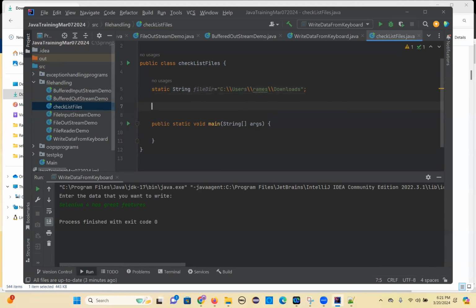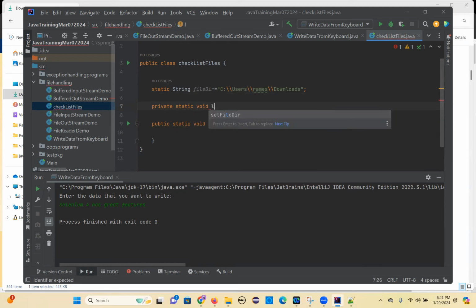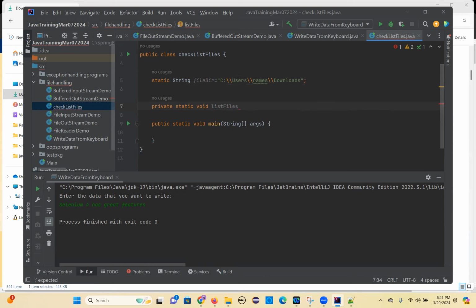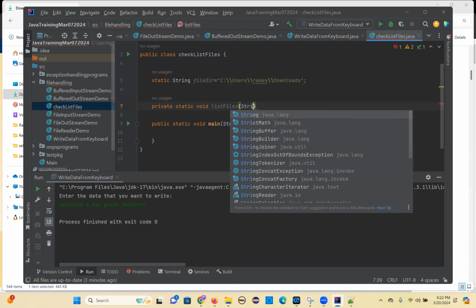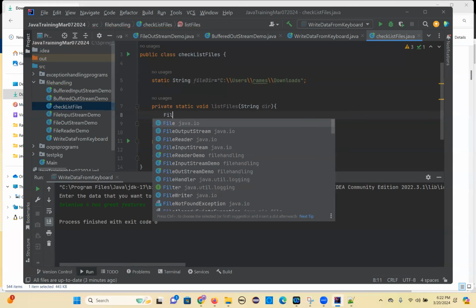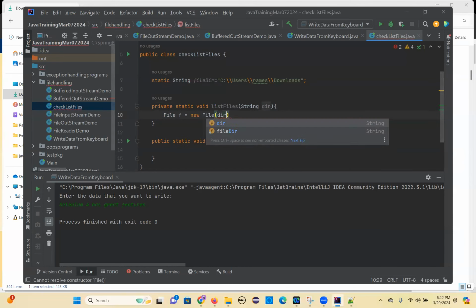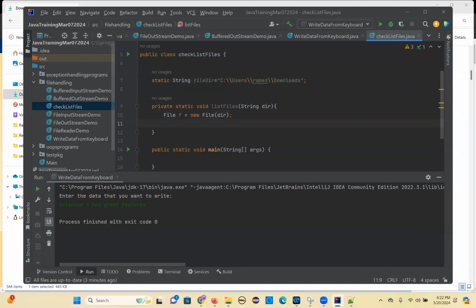So let me write a simple method. Private static void listFiles, that's the method I'm putting, and a String directory. So I have to give the directory path. Now in this given directory, first you create an object for the File class. File f equal to new File and give that dir. So the directory path I'm giving.